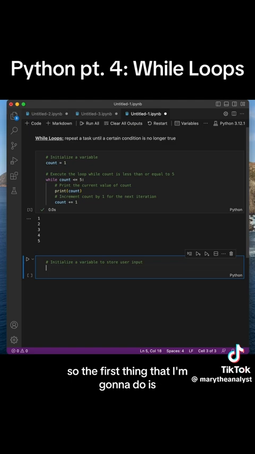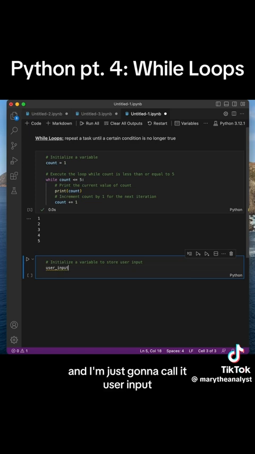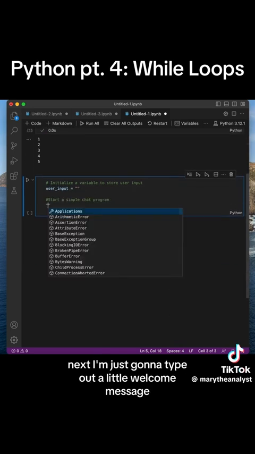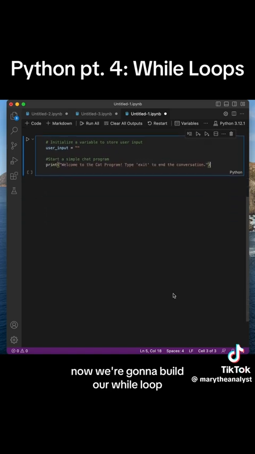So the first thing that I'm going to do is create a variable for the input that the user gives. And I'm just going to call it user input. And I'll set it equal to nothing. To set it equal to nothing, you just have to type in 2 quotation marks. Next, I'm just going to type out a little welcome message to tell the user what the program does. Now we're going to build our while loop.